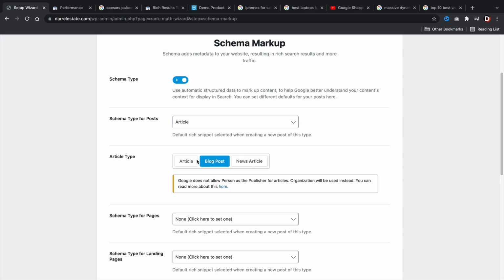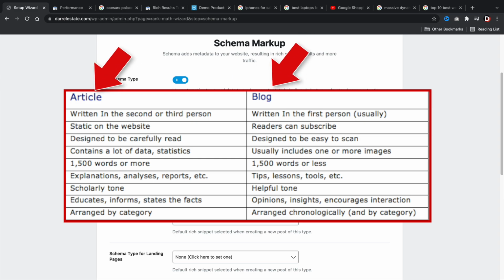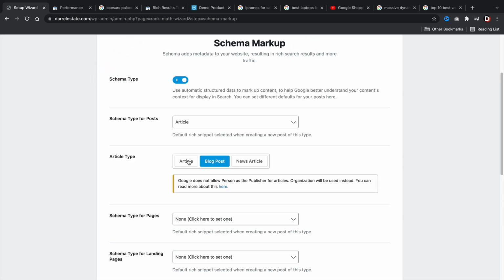Now this is again where users get confused. So a blog post is more of a personal blog post talking about your experiences or something that you went through. That's an example of a blog post. An article is something more detailed. In general, blog posts are usually less than, I want to say, 2,000 words. Articles can be anywhere between 2,000 to 10,000 words. So just depending on what you're writing, you'd want to select that format.